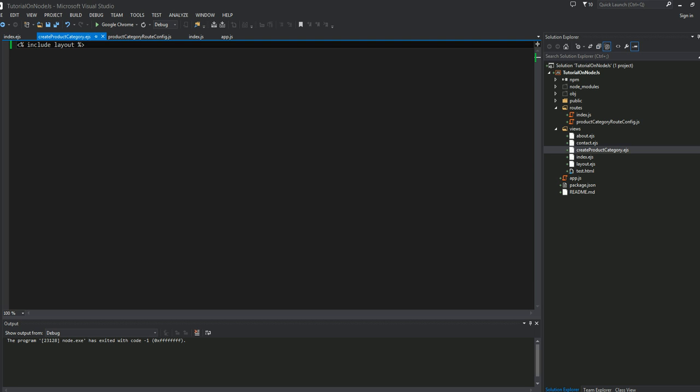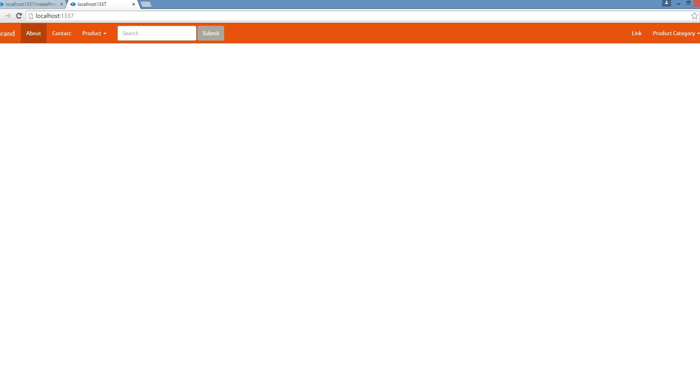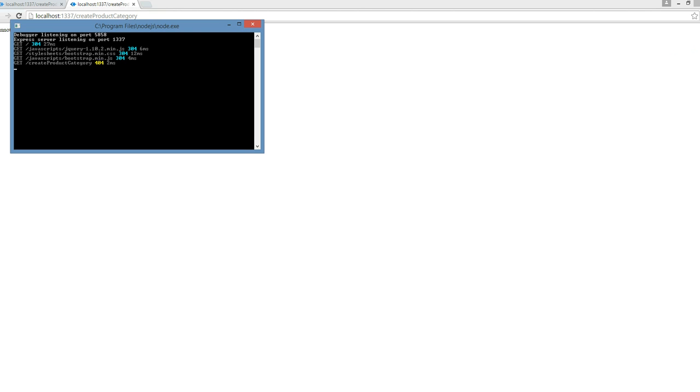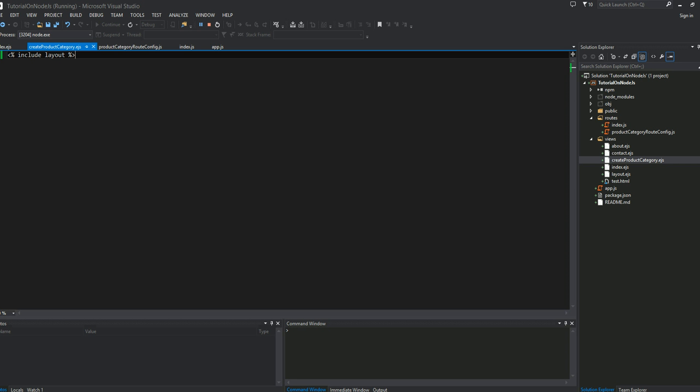Our customized route. I'm pretty sure it was... Oh, so configure it out. Let's see why. Create product category could not be found. What went wrong? Something definitely went wrong. Let me see.